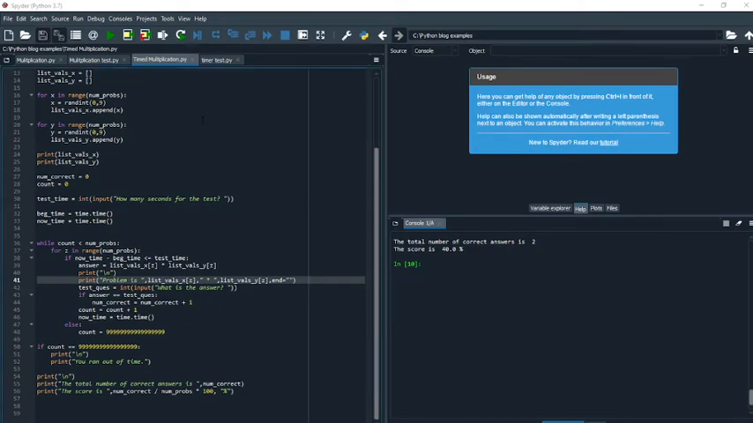In a previous video, I developed a multiplication test using Python. In that program, I asked the user to put in how many problems they were going to solve, and then they would solve the problems, and the program would let them know how many they got correct. This is actually a very similar program.